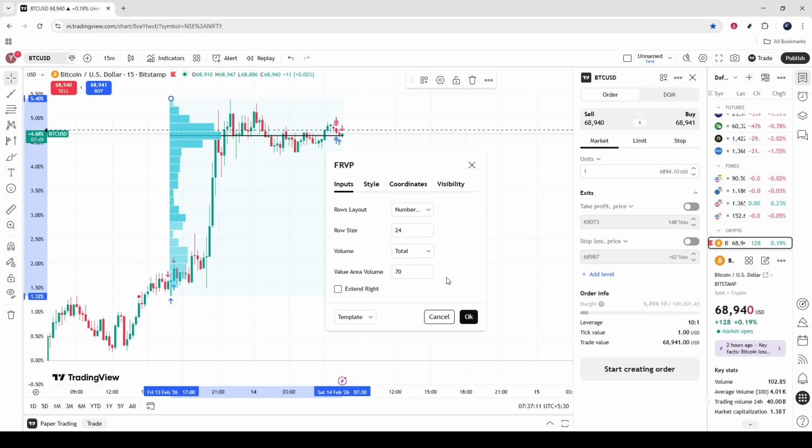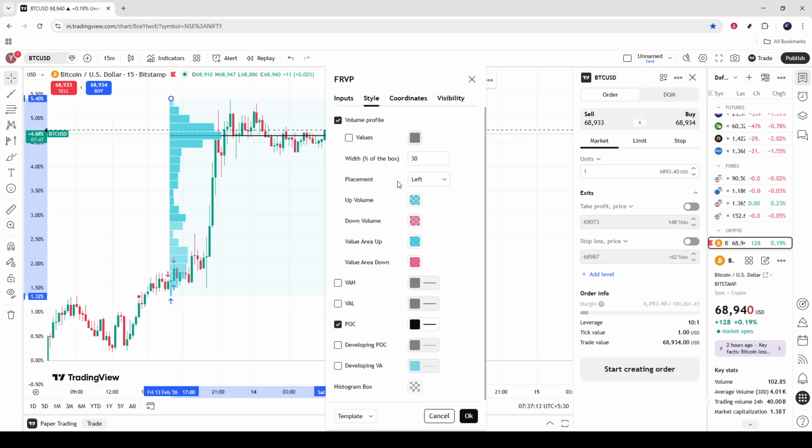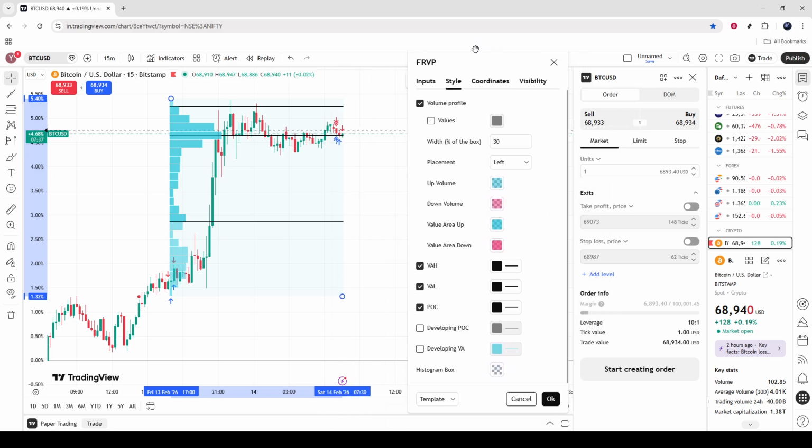Move to the Style tab, turn on Value Area High and Value Area Low so their lines are visible on your chart. These mark the upper and lower boundaries of that 70% value area you just set. Also enable the point of control.